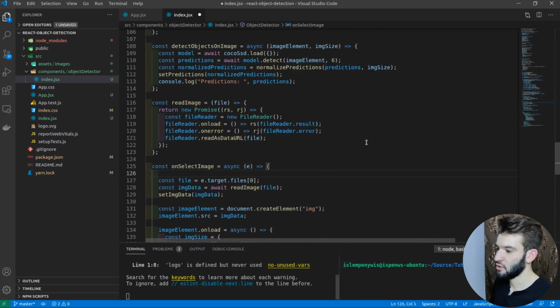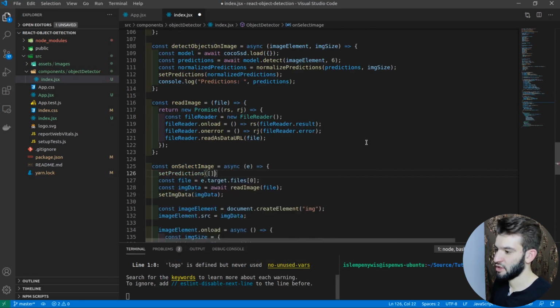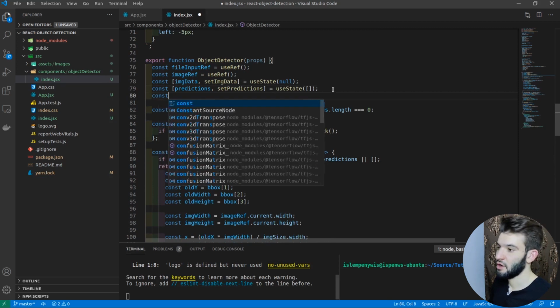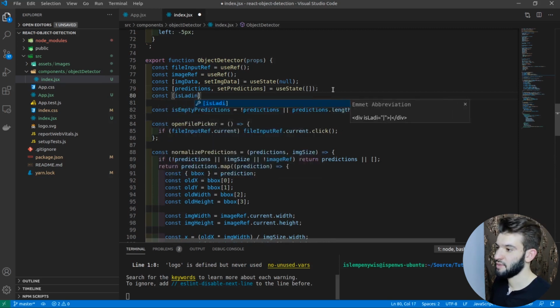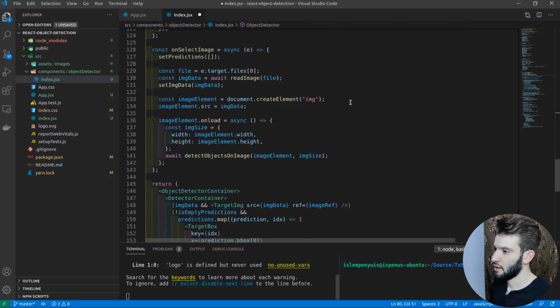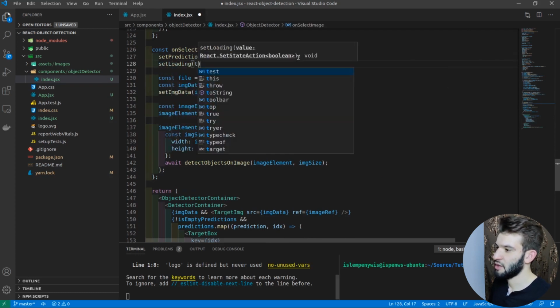So what I want to do is set predictions, clearing out the prediction and making it an empty array. And next, I want to put in a loading state just to make sure things work. So I want an isLoading, setLoading. I can use useState, starting with false. And down here, whenever it starts selecting an image, we can set loading to be true, right?